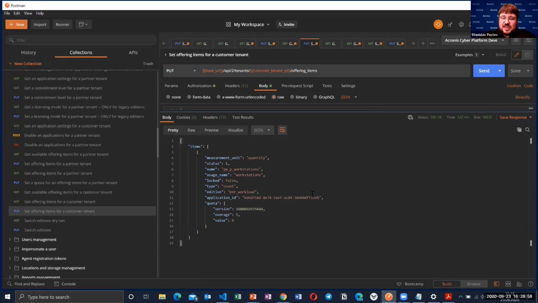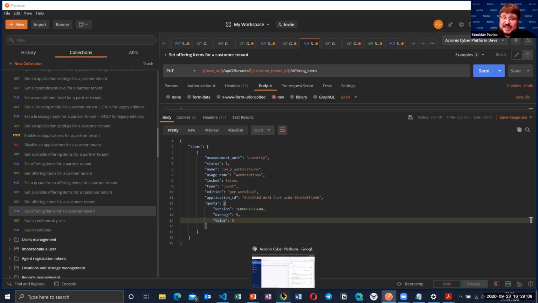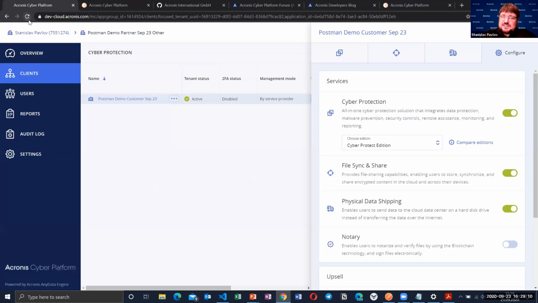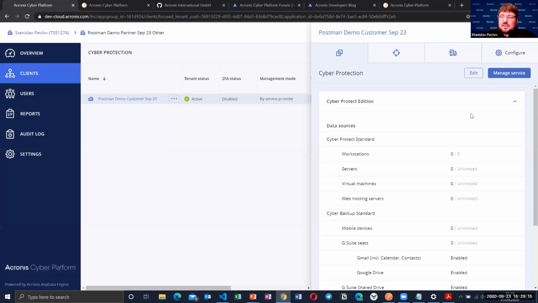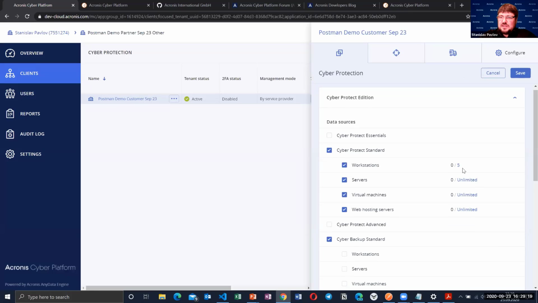And if I look in here, I can see I have a version which requires following in updates, and overage and value. Let's see how it looks on the cloud side. Just refresh it. And here we are. You can see it here. I have 0 usage because I don't have anything installed. And if I look here, you can see 5 quota, 5 overage.